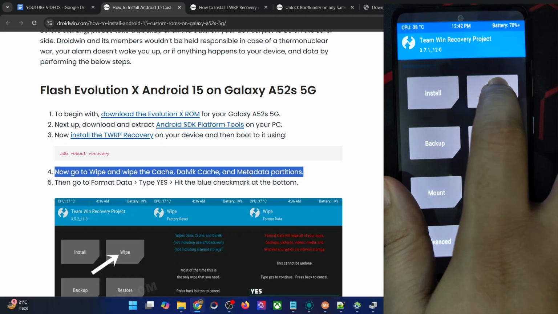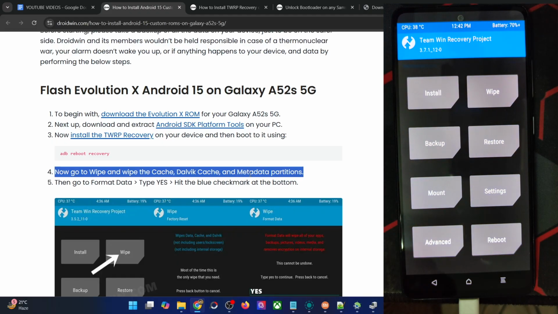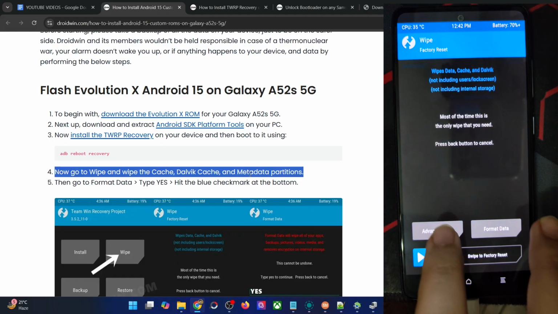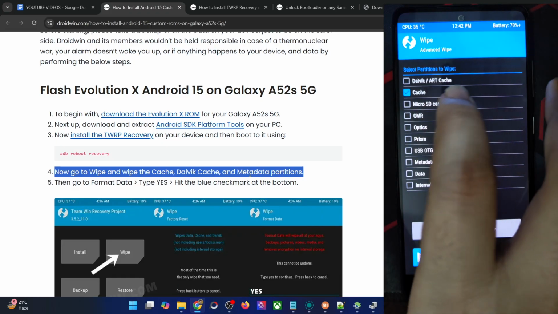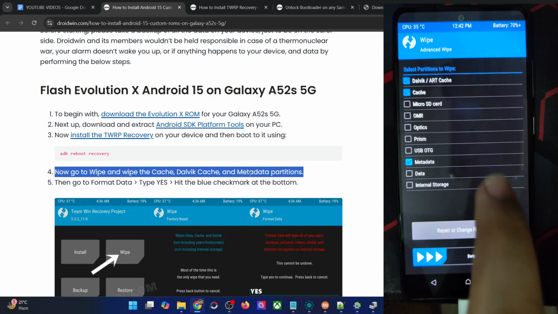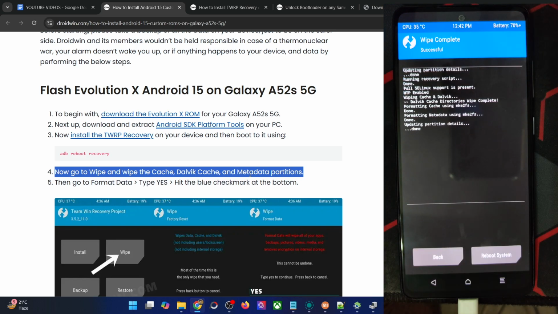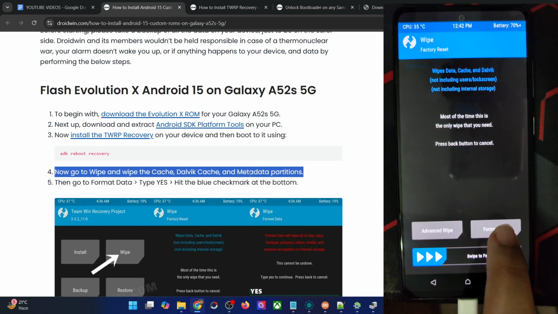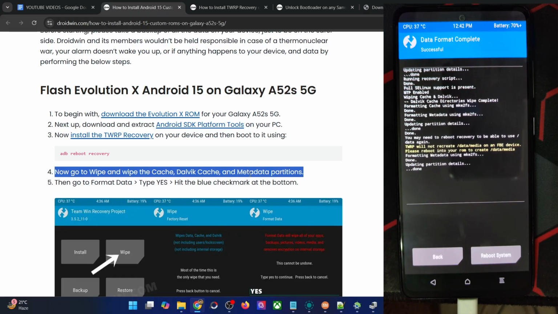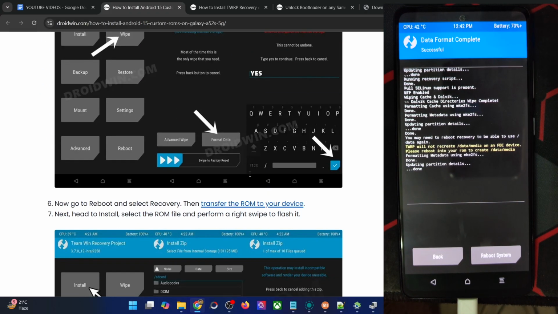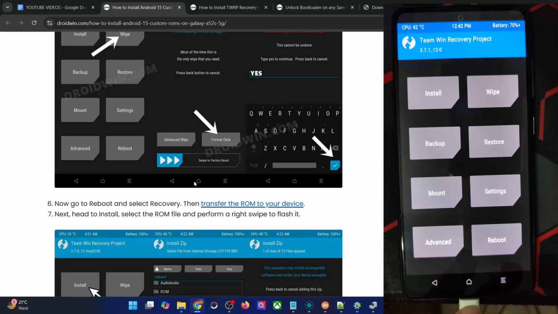So go to wipe and just wait for a few seconds, and then tap on wipe, advanced wipe, and now check mark the following partitions, the cache, Dalvik cache and the metadata, and swipe to wipe. Once that is done, again do a format data just to be on the safer side, and the formatting is also done. Now what you have to do is reboot to recovery once again.